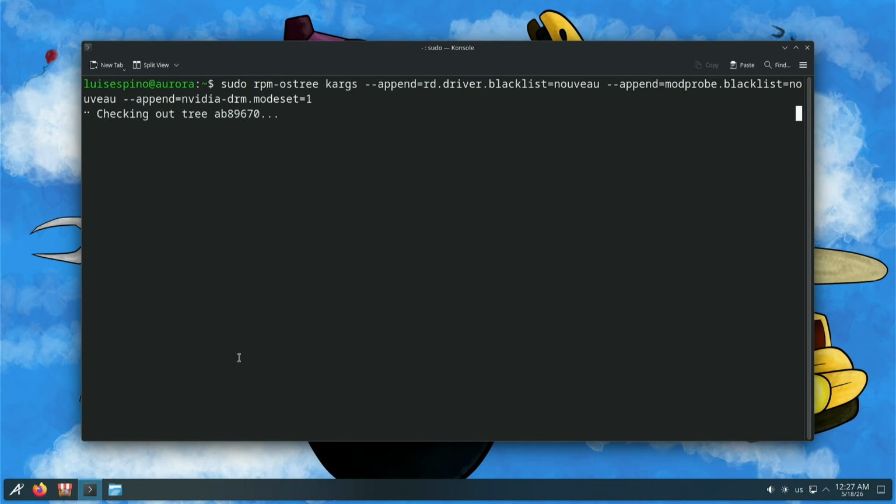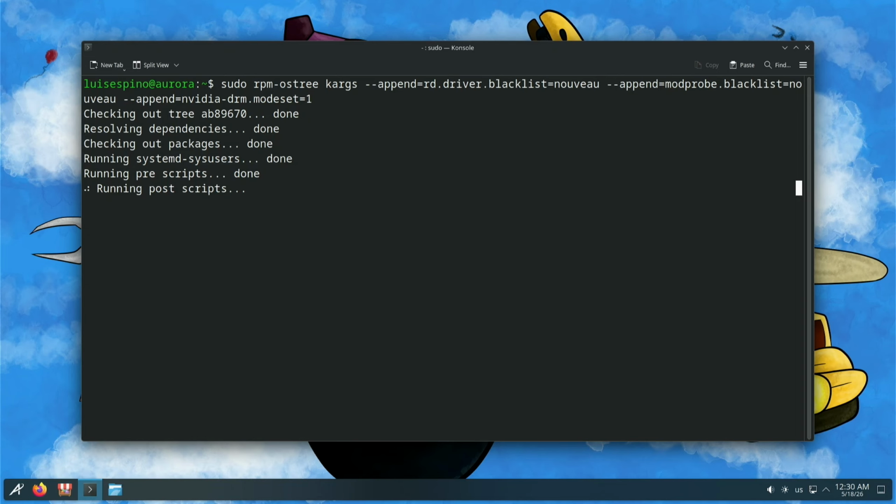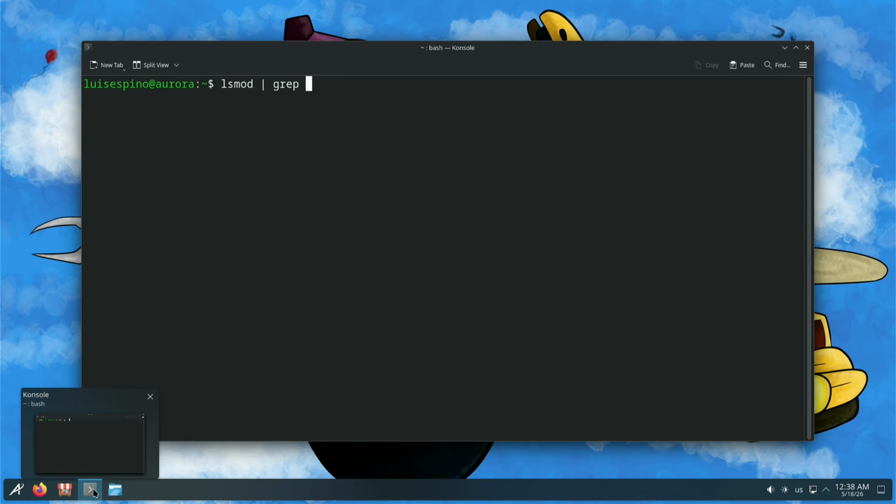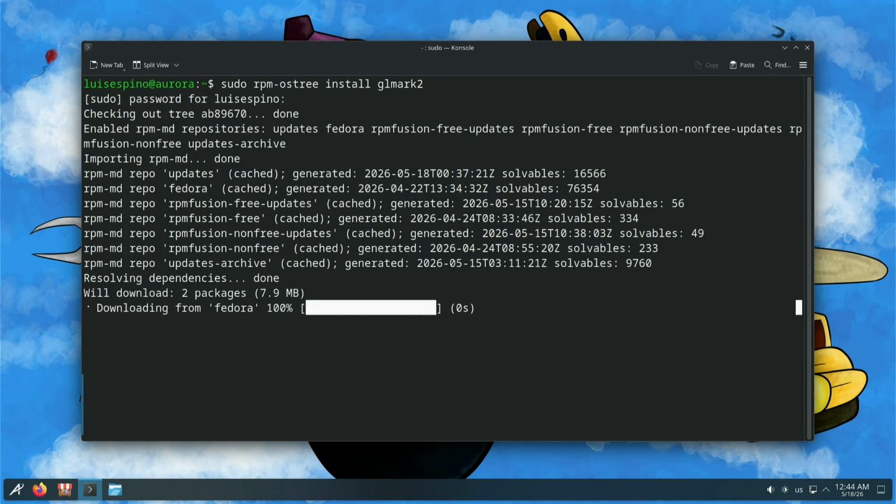We check if Nouveau is still loaded, and yes, we must run rpm-ostree kargs to blacklist it. We reboot. Upon entering, we open the terminal and check again if the Nouveau module is loaded. Not now. NVIDIA SMI works fine.